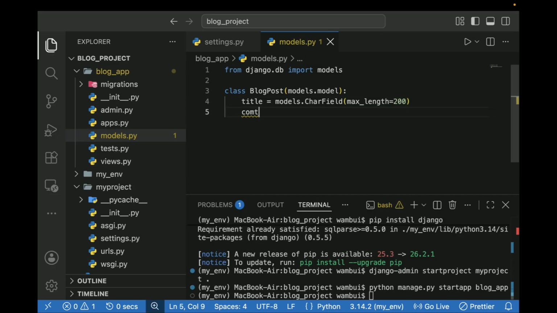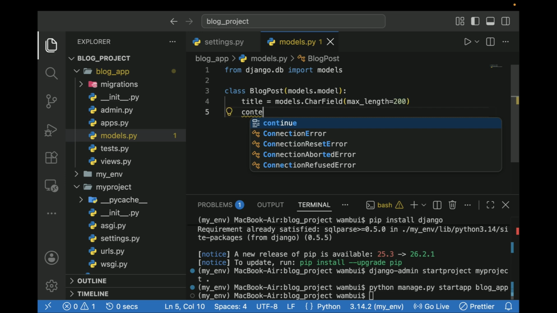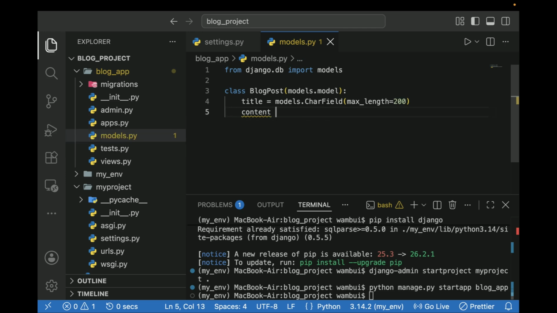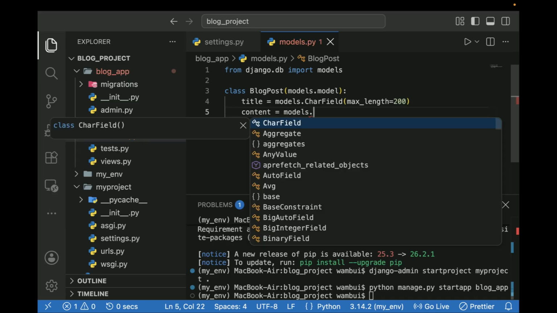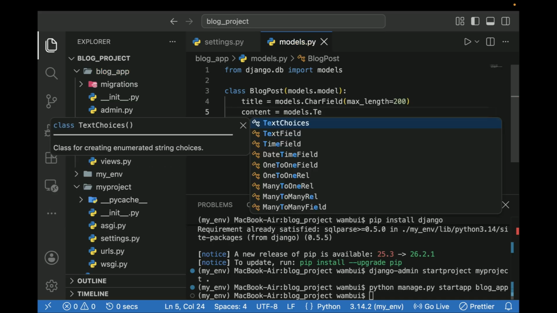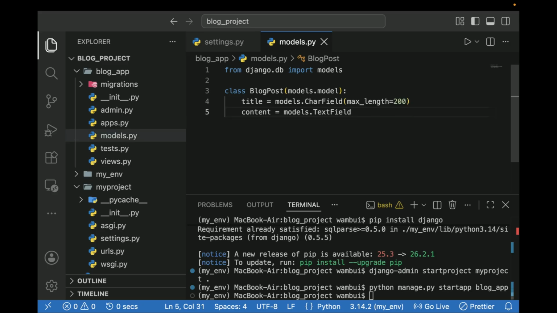Then we're going to have some content. Content is the description about the post. So we're going to call it content, and this field is going to be a text field. So models.TextField, TextField like that.